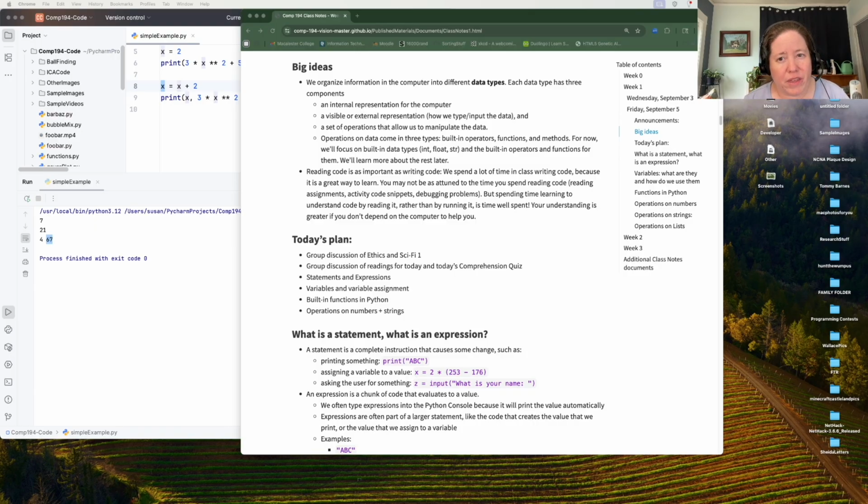The third element that all data types have is a set of operations of different sorts that let us manipulate that data. The operations tend to come in several different forms. There are operators, and these are things like, if you're talking about numbers and we want to do arithmetic, plus sign, minus sign, those kinds of symbols that mean some sort of an operation. We have quite a few of those for all of the data types that we're going to look at.